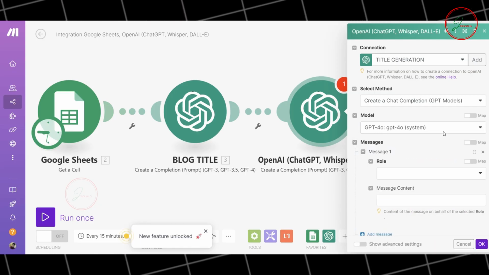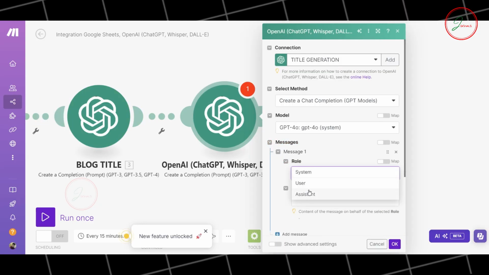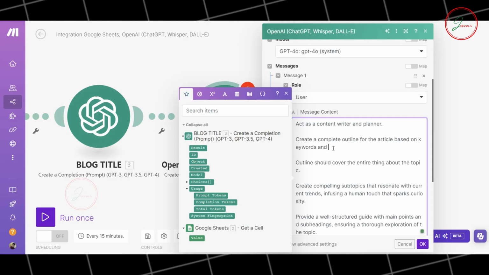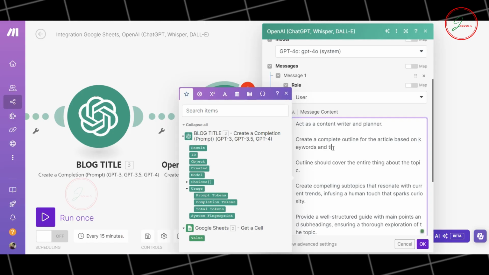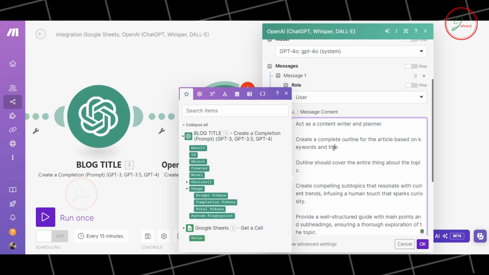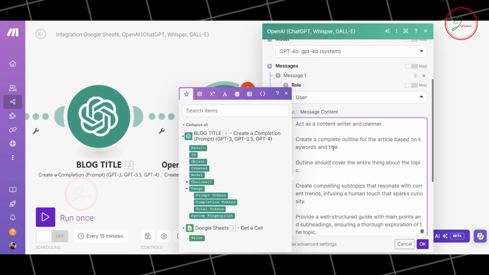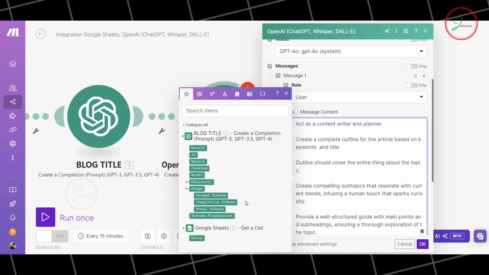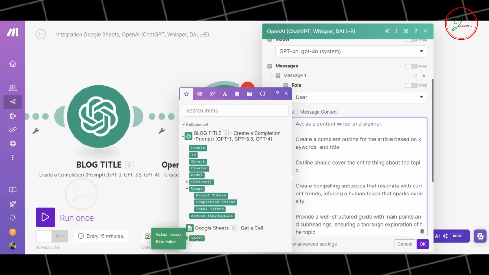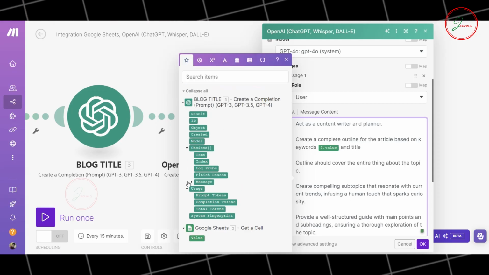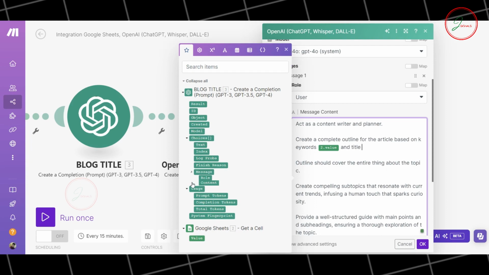Click Add Message. Select User as the role. Paste the outline generation prompt into the message content. We've asked ChatGPT to create a complete outline for the article based on the keyword and title. Next to keyword, select the Google Sheets value. Next to title, click Choices, navigate to Message, and then choose Content.